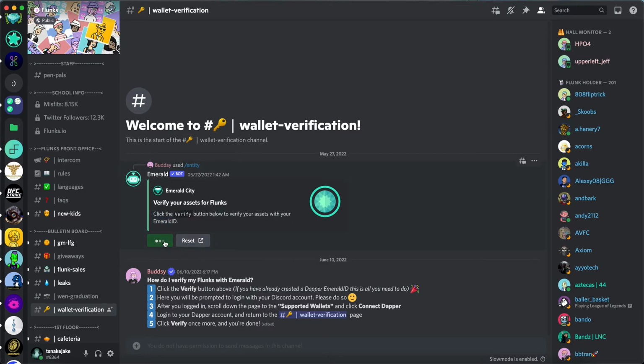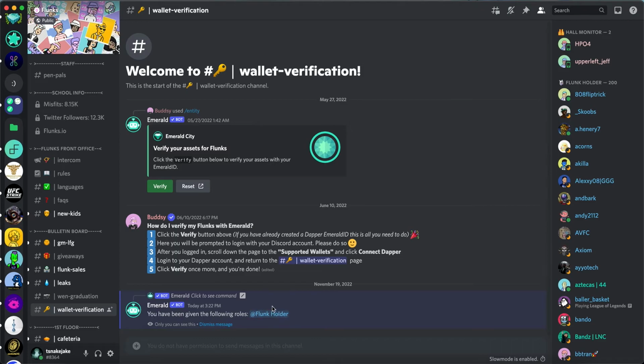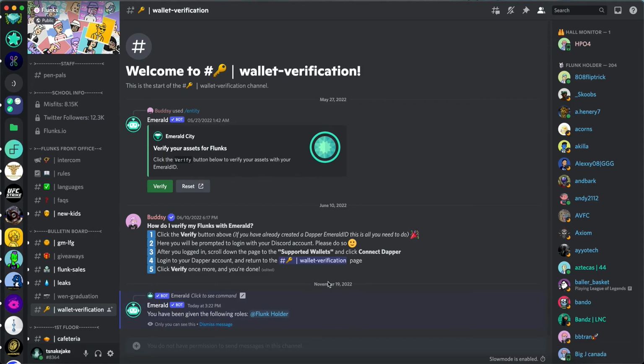And when a user clicks on verify, it's going to automatically assign the user different roles depending on what they have. So because I have a flunk, it's going to give me the flunk holder role. But if I had, I think the requirement is more than 10 flunks, I would have gotten a whale role and other stuff as well. So you can completely customize what your experience is going to be.